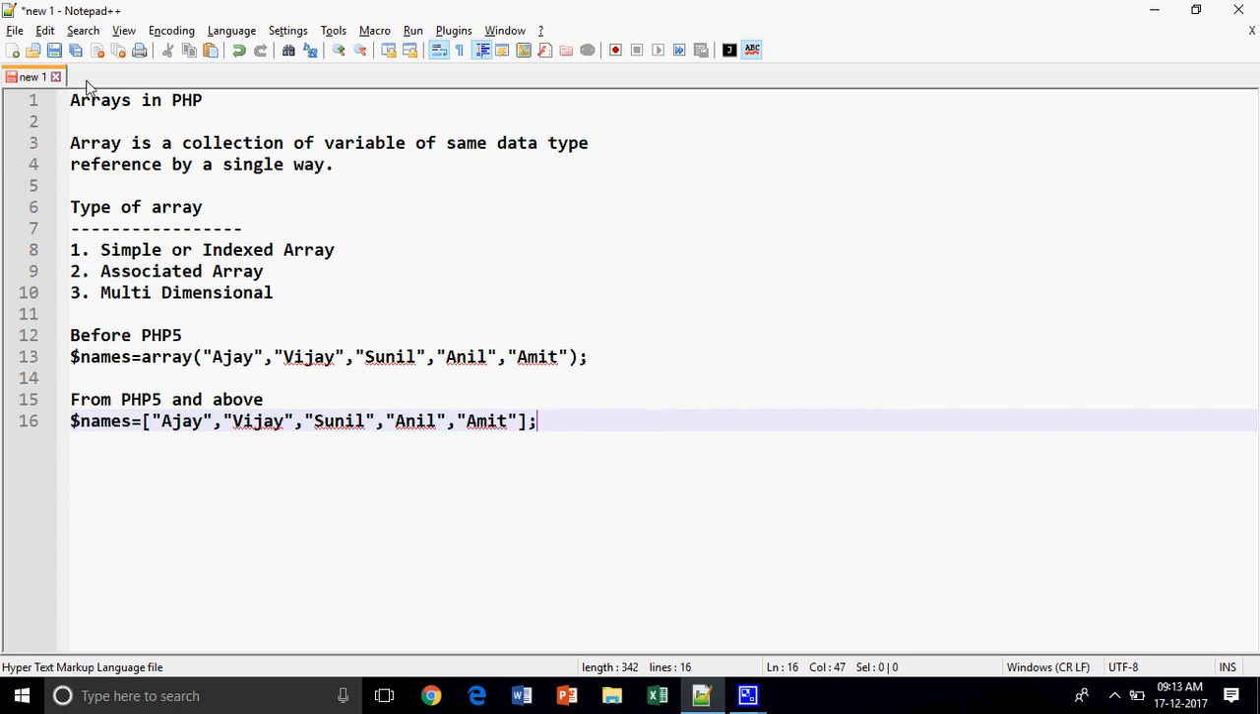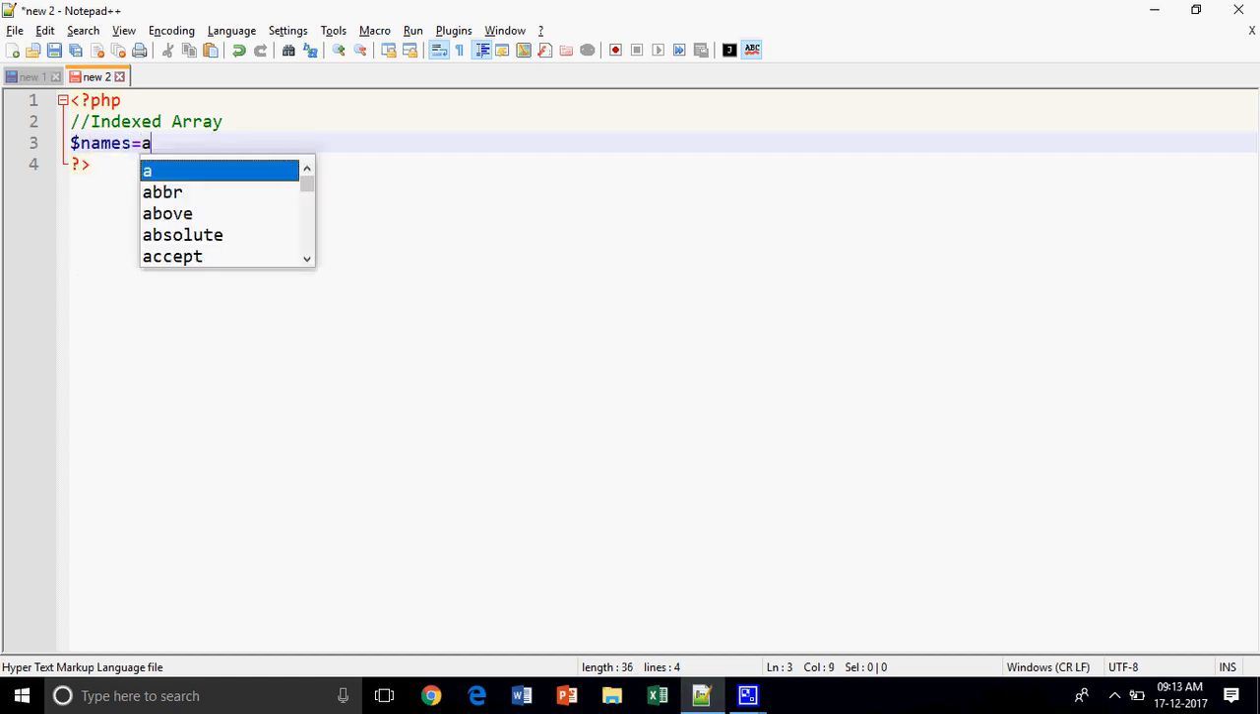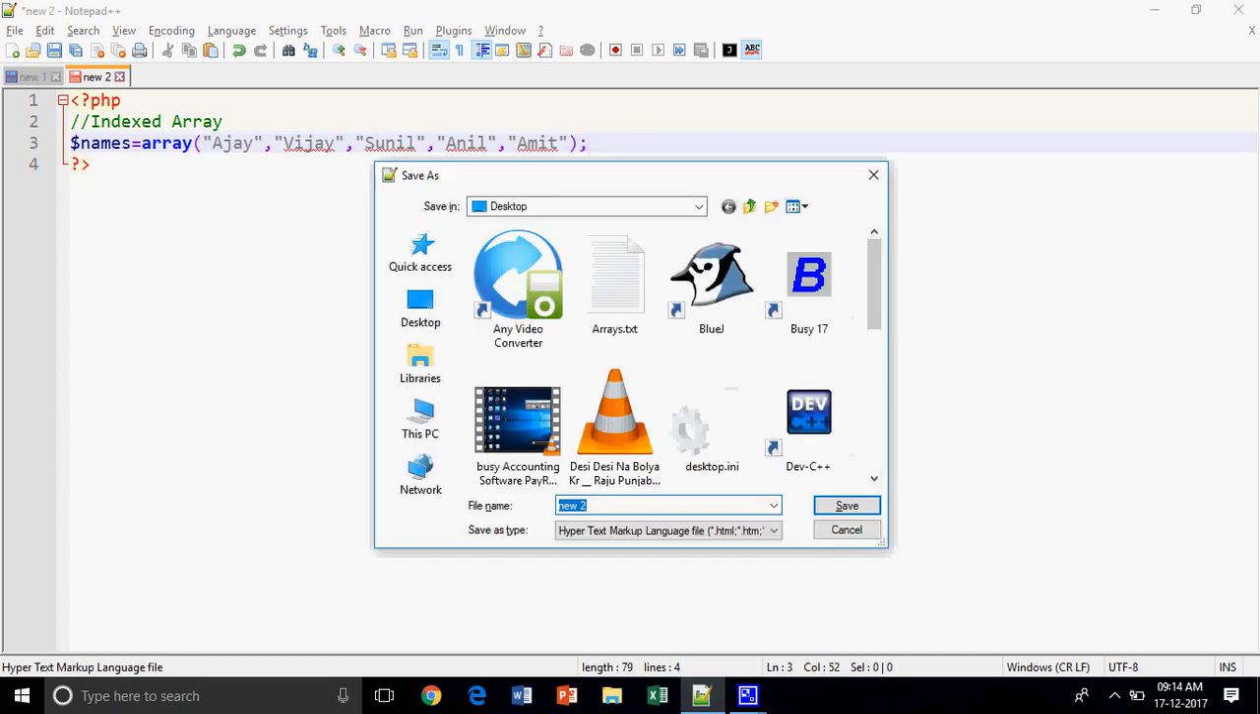So let us start with this one. I am going to start my PHP code. This is my first example of an indexed array. Now we will talk about the indexed array in this video. So first of all I am going to enter names, and how can we do that? We can use this way, and suppose, as I already did, this is my simple array.